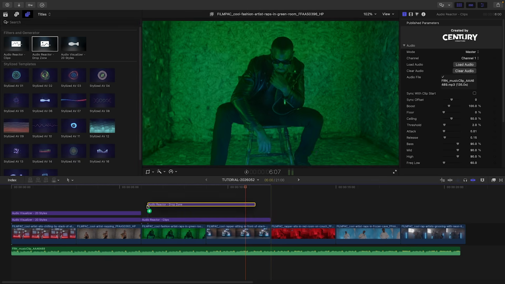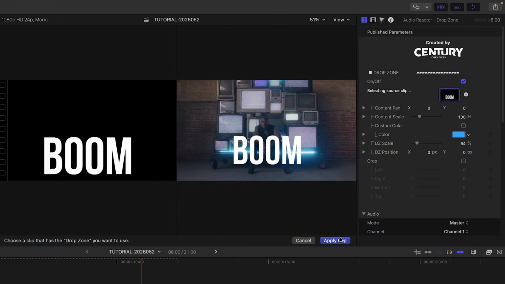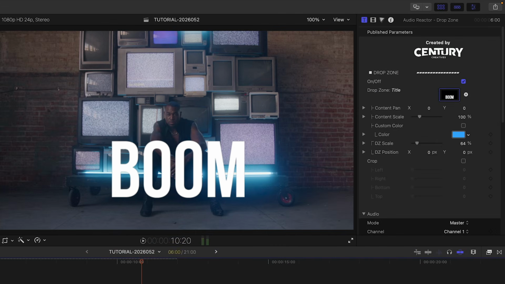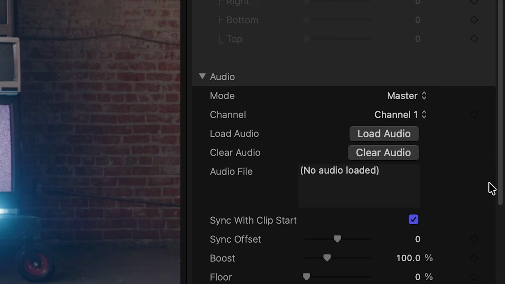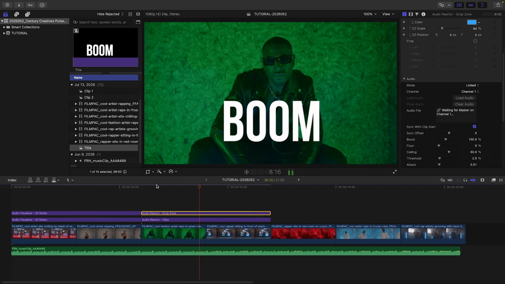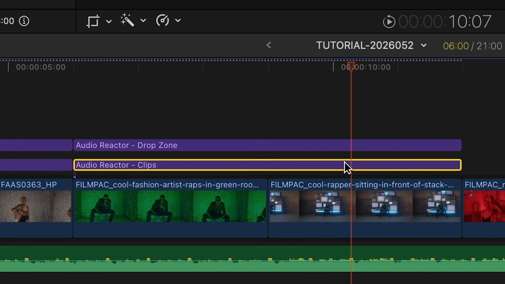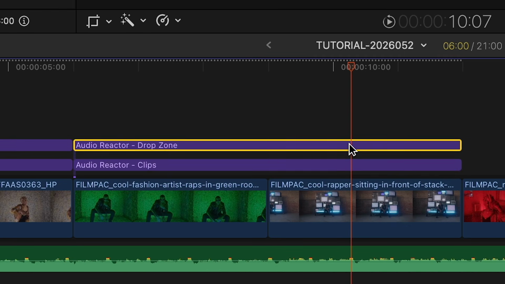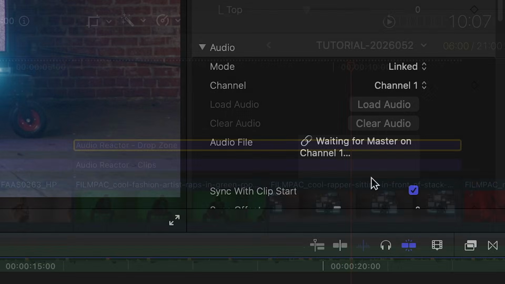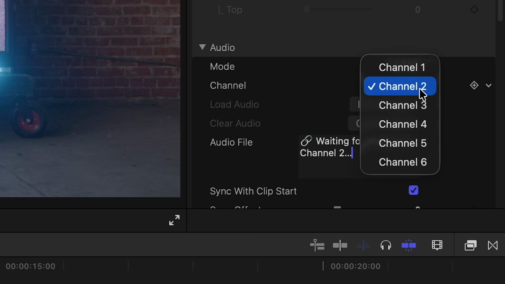As I choose different effects, the available controls change to match the visualization. I'll stack the audio-reactor Drop Zone template over the same clips and place a title compound clip inside its drop zone. I'll set it to linked on channel 1 so it follows the audio from the audio reactor master underneath it without making me load the song again. If you stack copies of a template and want each one to react independently, use a different channel for each copy. Pulse Reactor gives you 6 channels to keep those setups separated.